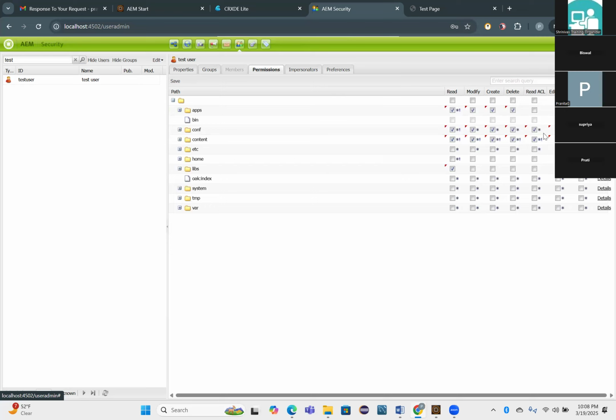So there is a folder called home. When you create any user, that user will be created in home folder. So if you want your content author to be able to create some users, then you can select all checkboxes for the home folder. Okay. So based on your requirement, you have to decide what all checkboxes need to be selected. Once checkboxes are selected, click on save button. There is a small save button. Click on that.